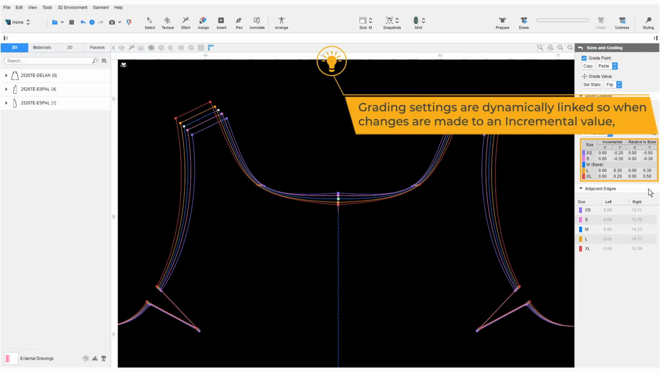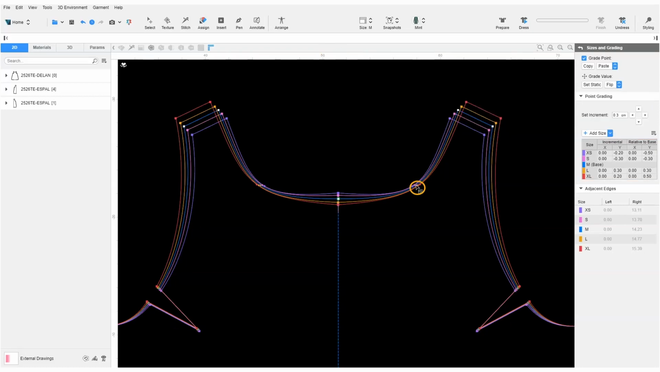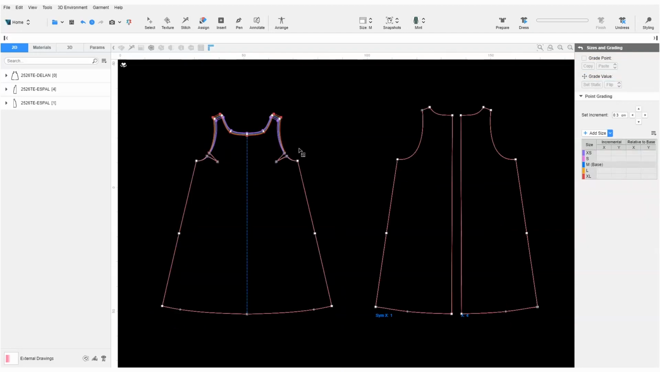The grading settings are dynamically linked, so if we make a change to an incremental value, relative to base is automatically updated, and the other way around. The neckline is not even. To fix this, let's change the point along the neckline to a grade point. We copy the grading from the center front and paste Y on this new grade point. When grading, we can multi-select grade points that are using the same grade rules before adjusting the incrementals.